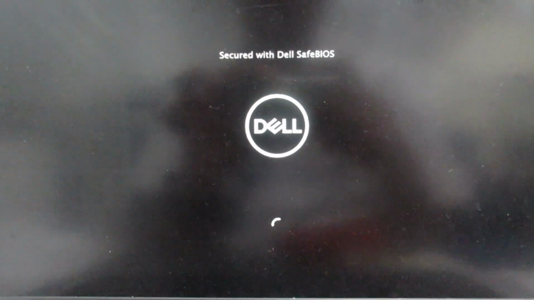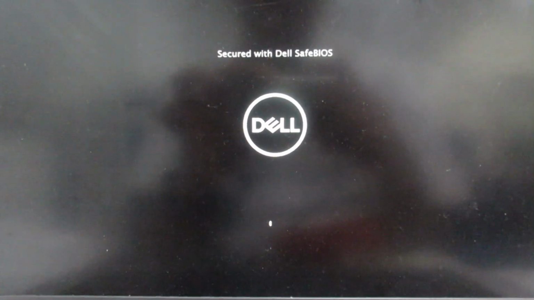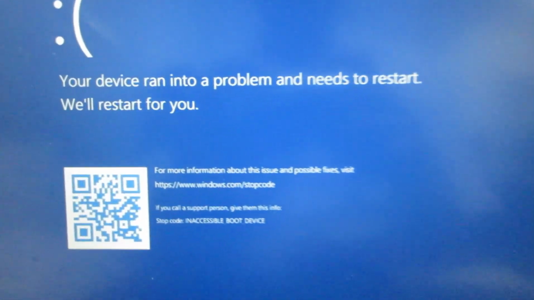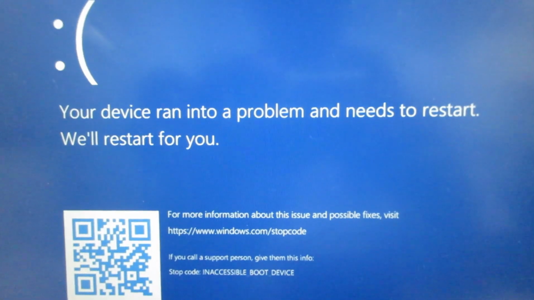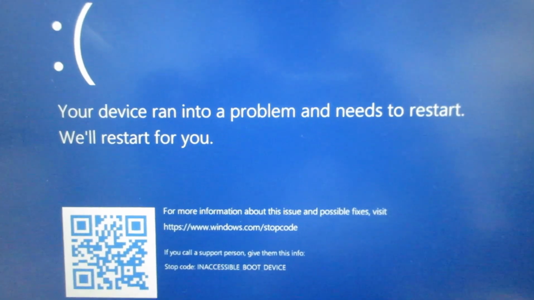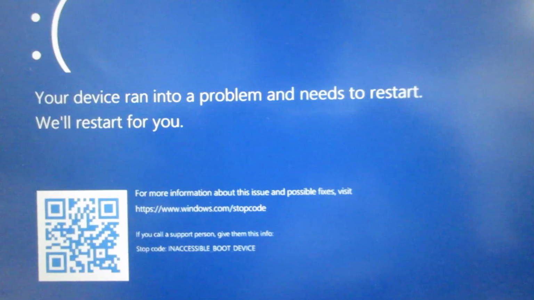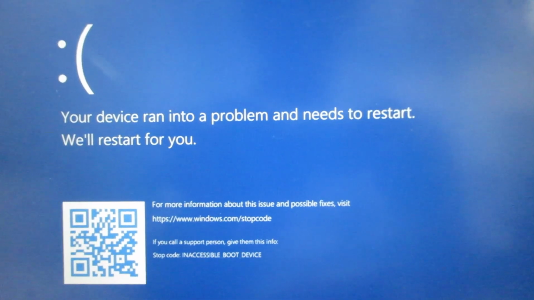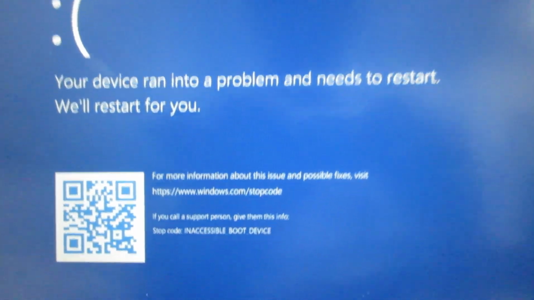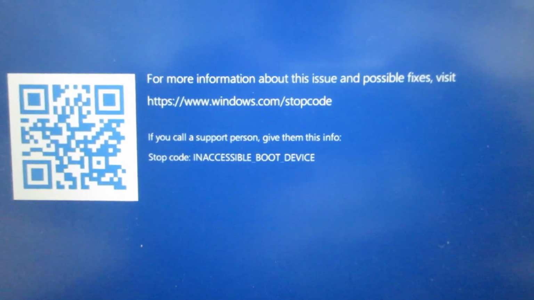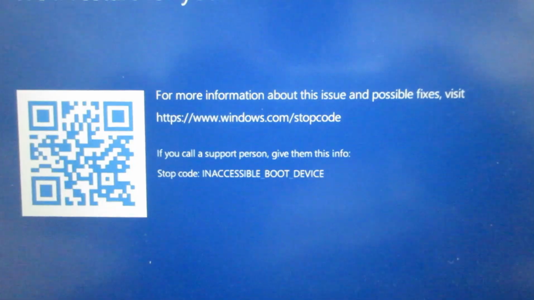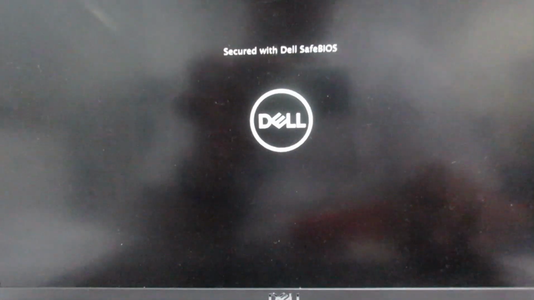If you're seeing a blue screen error with the message "inaccessible boot device" on your Dell laptop, don't panic. This often happens due to a misconfiguration in your BIOS settings. A common cause of the inaccessible boot device blue screen error on Dell laptops is an incorrect storage controller setting in the BIOS. This tutorial will guide you through the steps to resolve this issue.